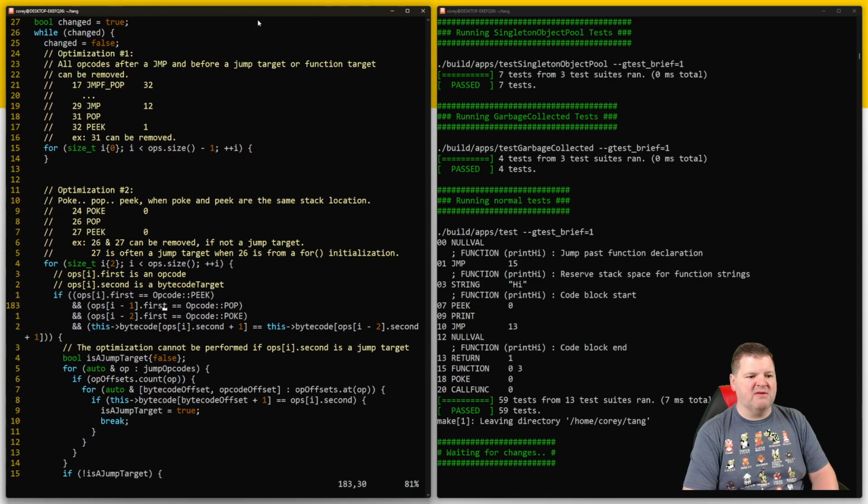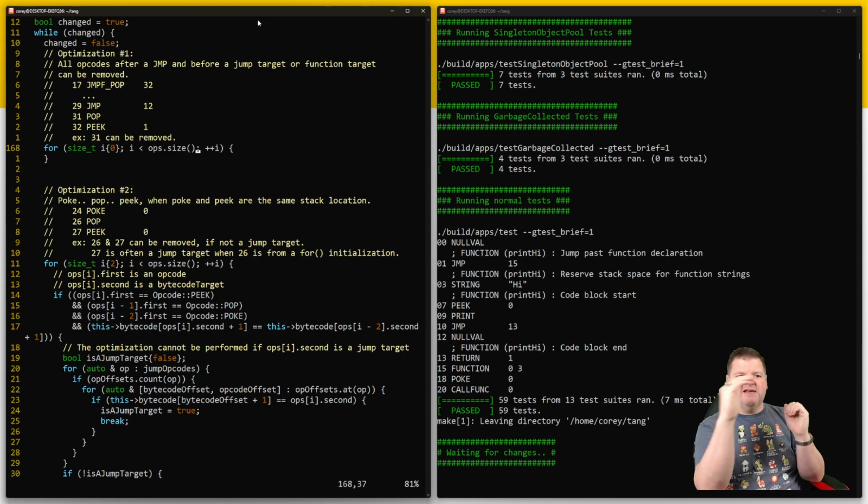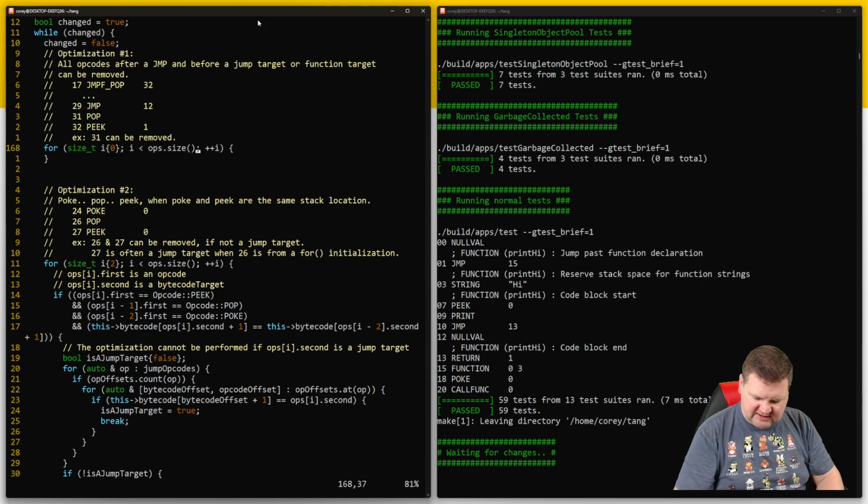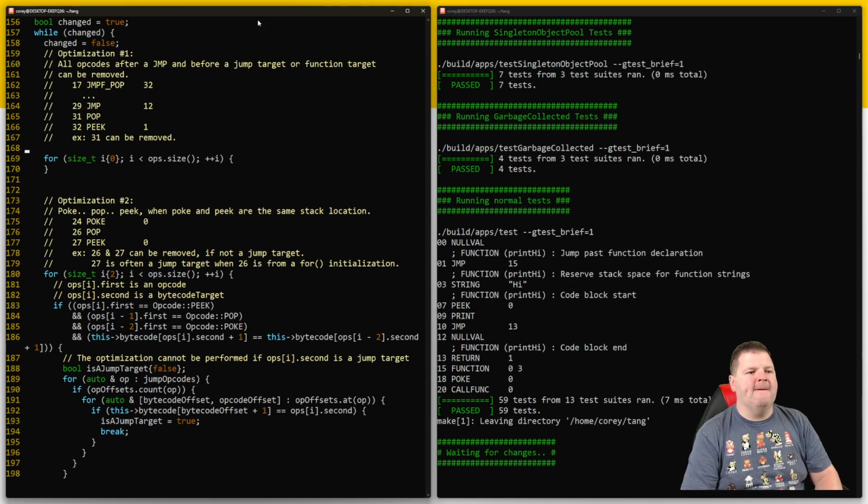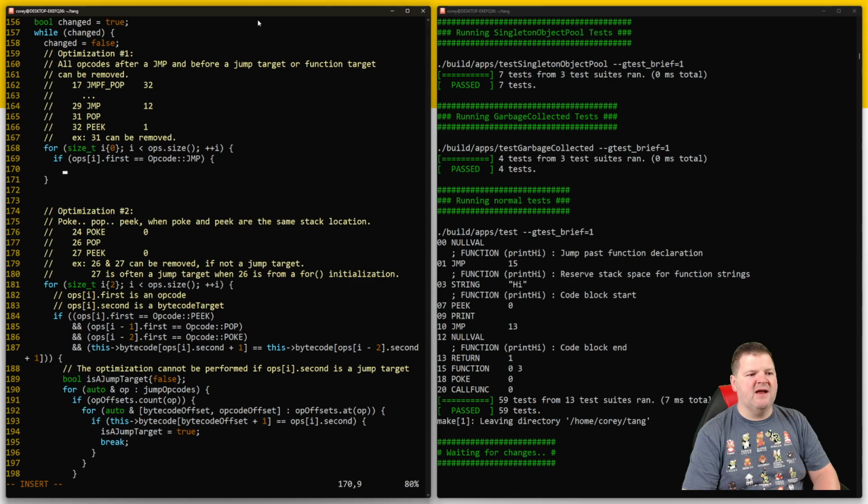So do I have the same problem here? Oh no, this is ops. These are the pairs. Okay, never mind. What I mean by that is ops is not the bytecode array, it is the vector where each entry is the start of an opcode. So yes, we're checking all of them. All right. Now what? So if ops[i].first is double equal to opcode jump, now we need to do something.